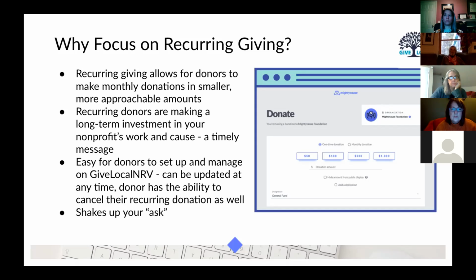Any donors that sign up for a recurring donation for your nonprofit through the Give Local NRV site are able to update their card. They can change the date their donations process, they can change the amount, and they can cancel if they want to, all through the platform. And then you as a nonprofit have visibility into how many recurring donors you have, the total amount of gifts from those recurring donations, as well as how many have canceled and the amount that make up those canceled donations.